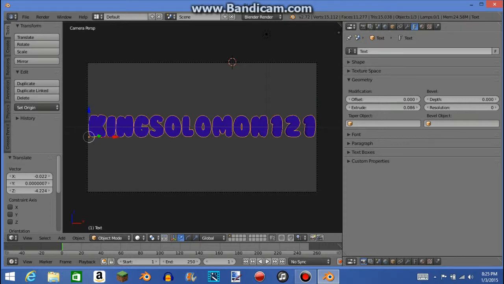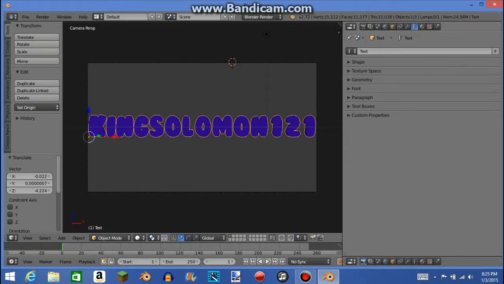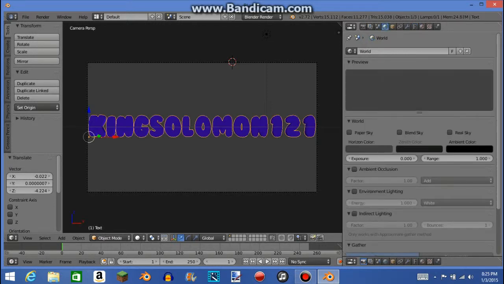We're going to go into this world tab, and you want to make sure that ambient occlusion, environment lighting, and indirect lighting are all on and turned to 1. Okay? Make sure that, otherwise your color won't show up when you go to render it. And also your gather has to be at approximate.